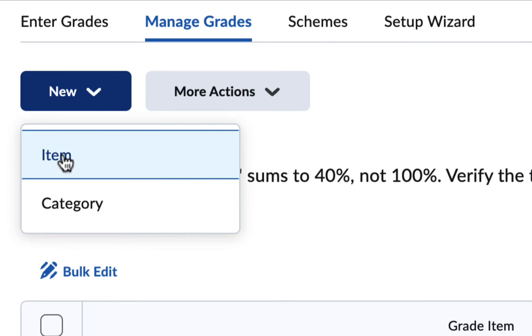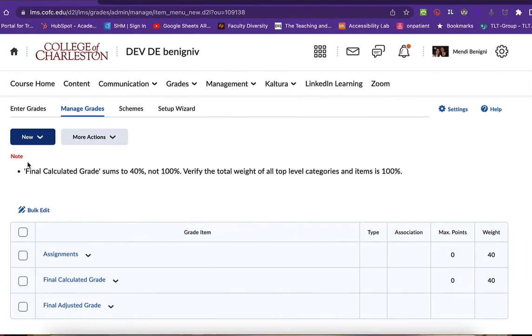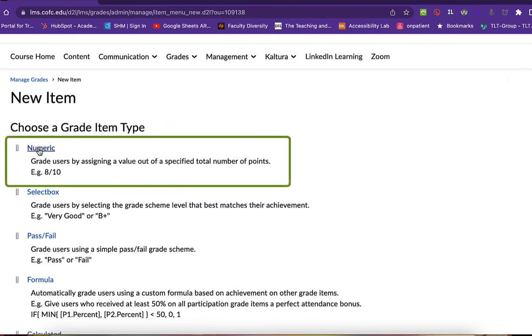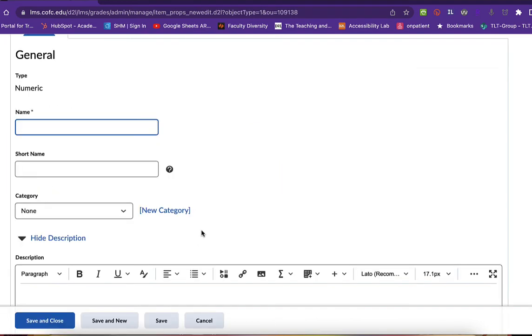So now I'm going to choose to make some items. I'm going to make some assignments. When you get to this point, you almost always want to choose numeric. Numeric is most commonly used.